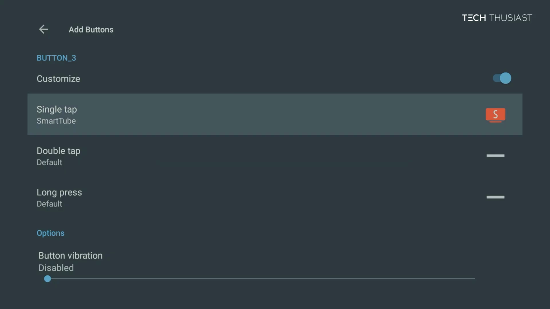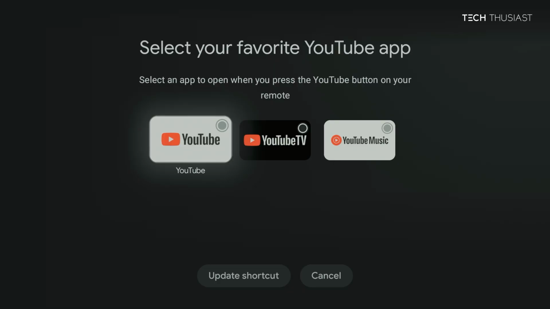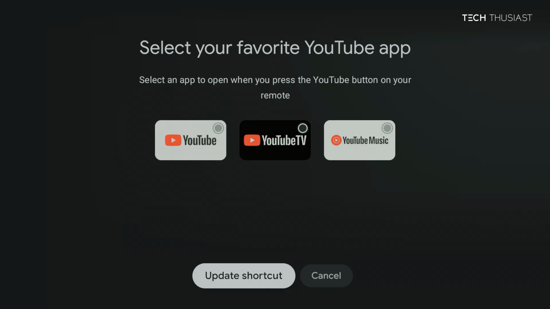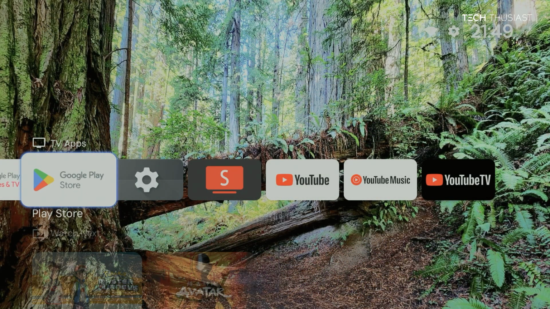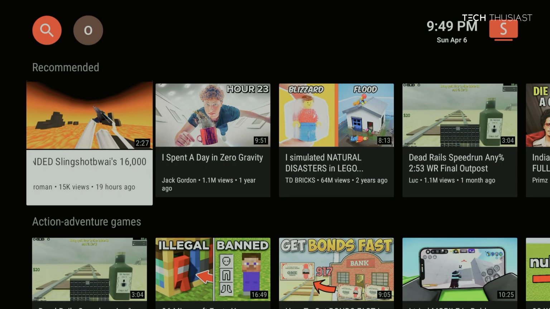So now I'm going to press the YouTube button. Now you might see this screen. If you do, go down to update shortcut and it should launch SmartTube. Okay, it has launched. So I'm just going to press the home button. I'm in my home screen, then I'm going to press the YouTube button and SmartTube has launched. So this is how you quickly customize your remote.